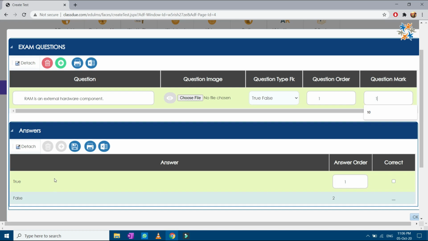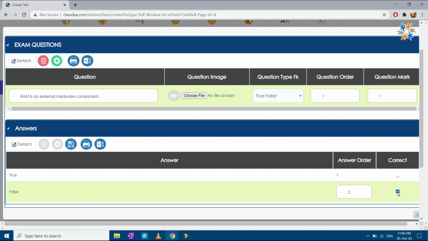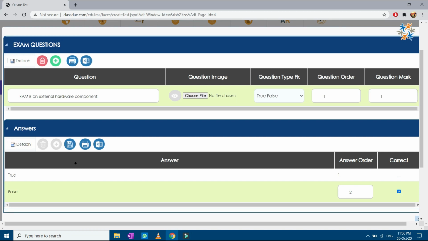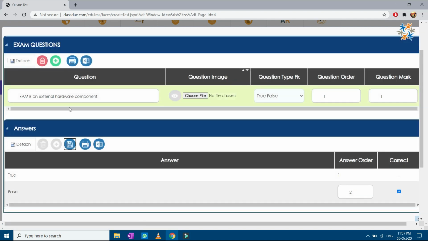Now here we have two options, true and false, because I chose for true or false. Select the correct answer. Click on save button. Click OK. Add another question. Click on new.